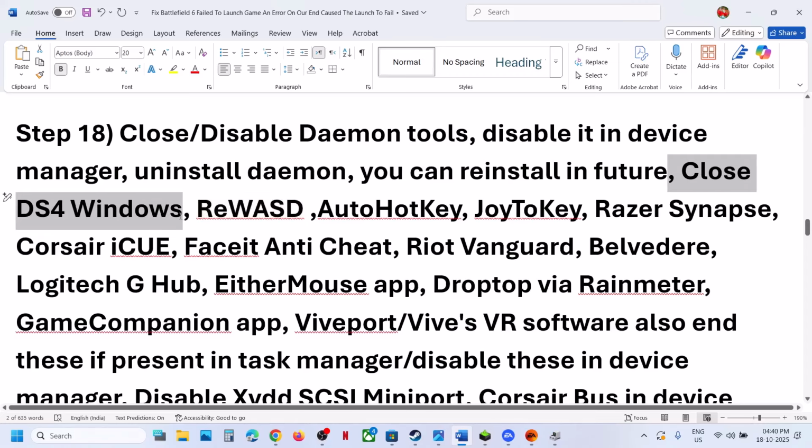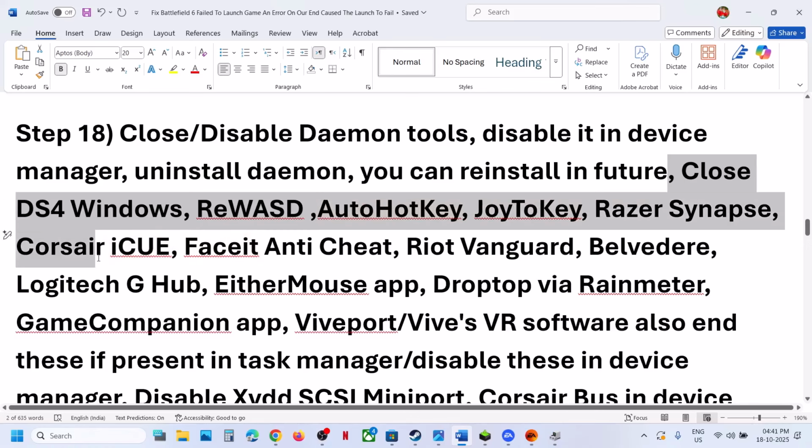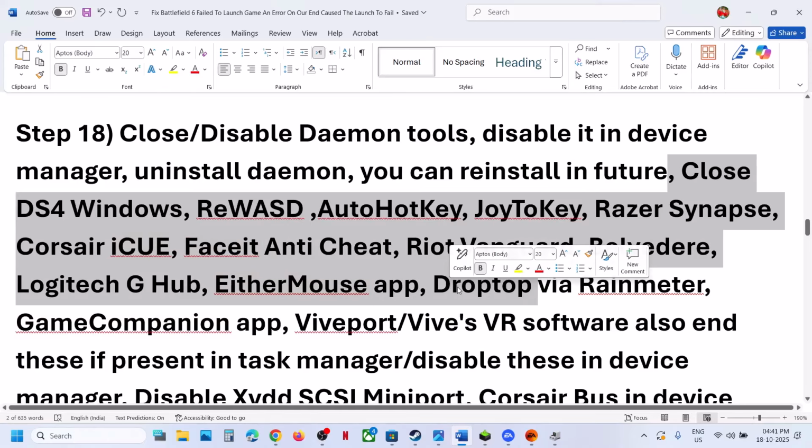Close DS for Windows. So if you have these applications like DS for Windows, REWSD, Auto Hotkey, Joy 2Key, Eraser, Synapse, Corsair, IC, UE, Faceit, AntiCheat, Riot, Vanguard, Logitech, either mouse application, DropTop.